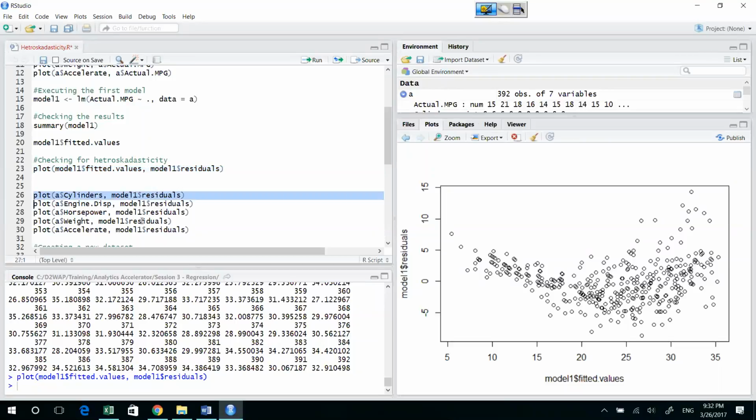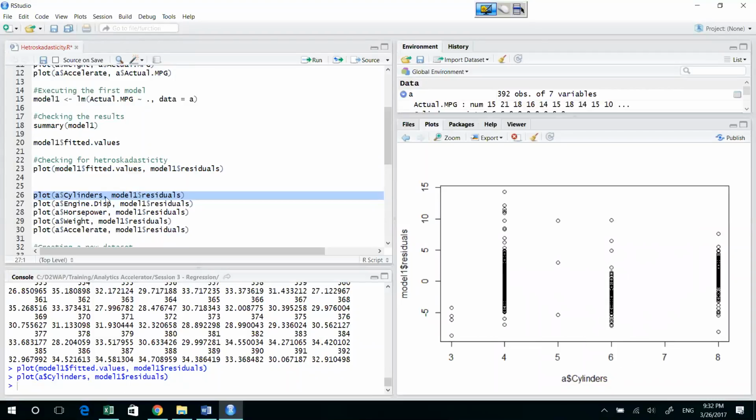So I first did a plot of residuals for cylinders. Again, can't find out anything much about cylinders. It's a discrete variable. I'm not able to gain any information. Let's look at engine displacement.